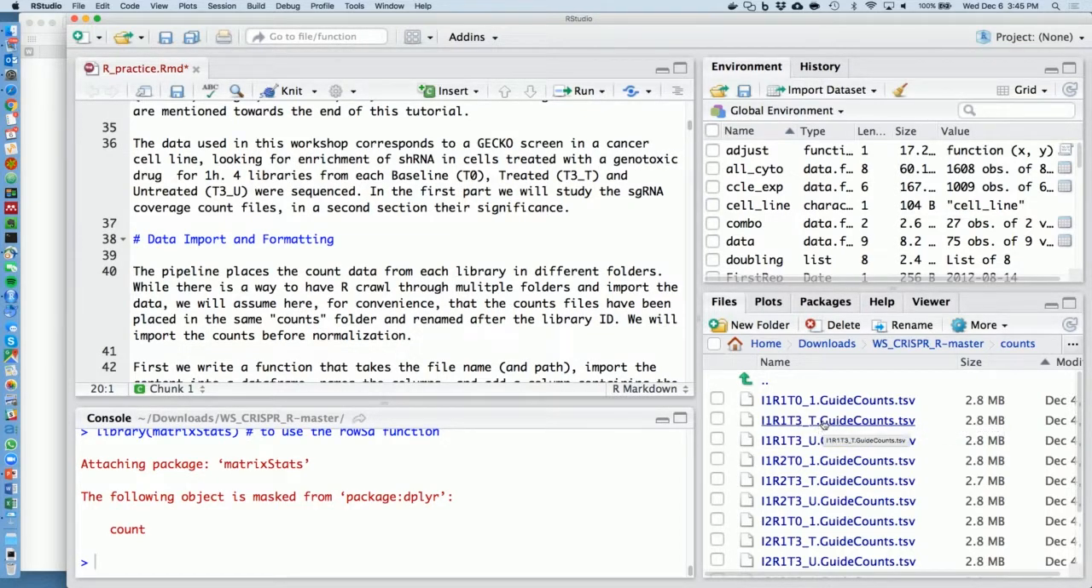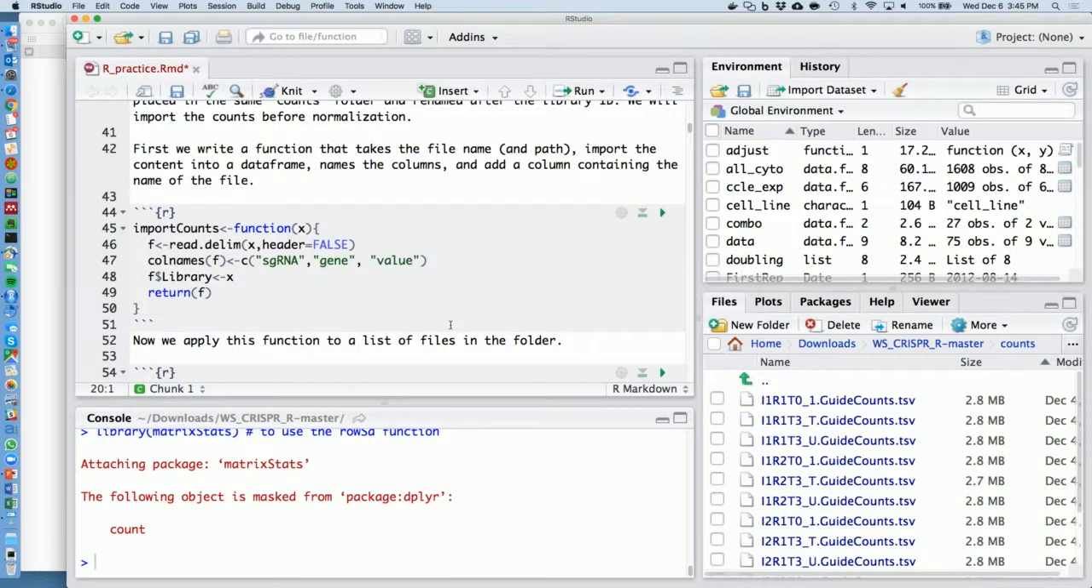One is T, which is treated. We treated these cells with a chemotherapy. And one is U, untreated. Okay. So again, three conditions and four replicates per condition. Those replicates are indicated by the names of these files. It's infection 1, replicate 1, infection 1, replicate 2, infection 2, replicate 1, infection 2, replicate 2. So this is a little bit of the biology background of my experiment.